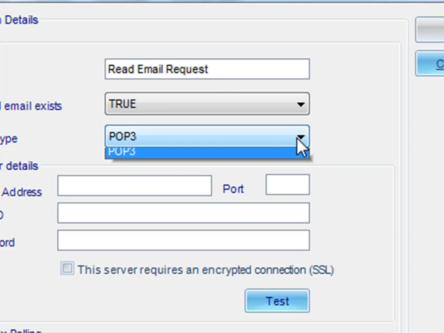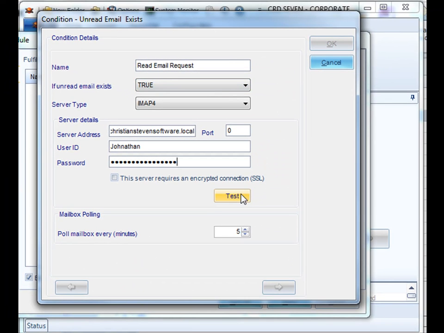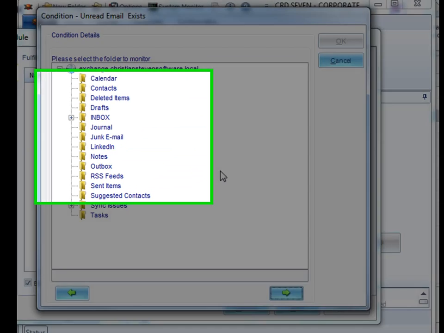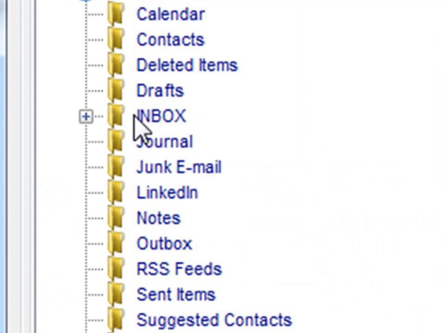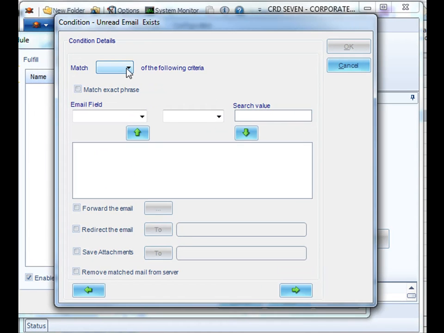You authenticate to the server. And then test it. You'll know it's a successful test when the green arrow is now selectable. You can also determine how often you want it to pull the mailbox in terms of minutes. Next, you select the inbox that you wish to monitor for. Click Next. Now you have to decide the selection criteria for the email.